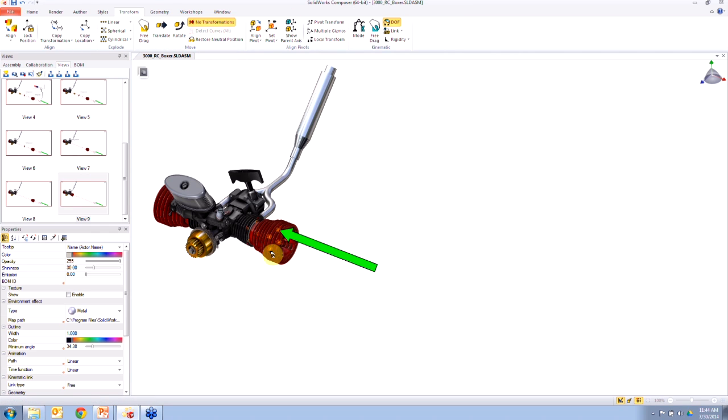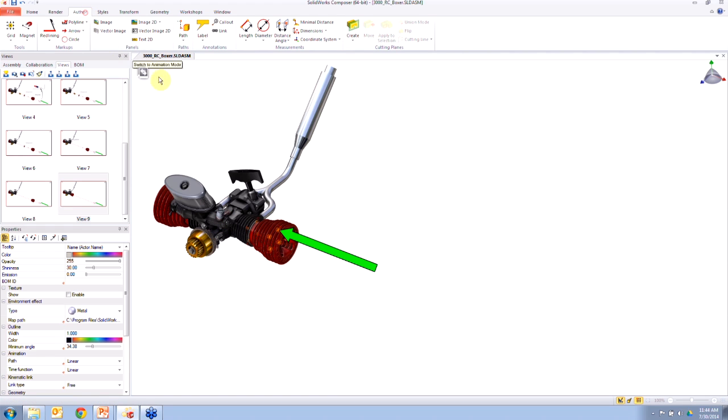That's going to suck just the bolts in, because the exploded lines are attached to it, which are referred to as paths in Composer. And because that arrow is attached to it, everything moves with it, as you would expect, as it actually assembles itself.